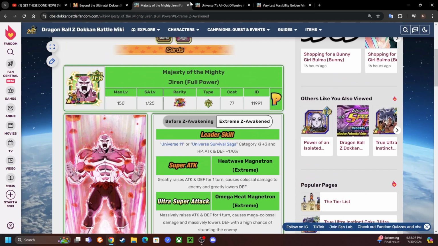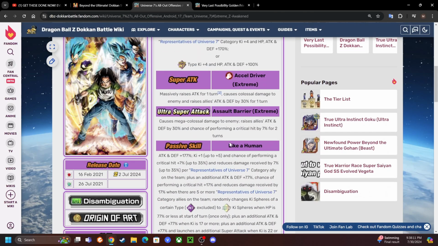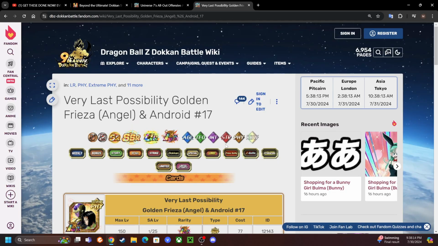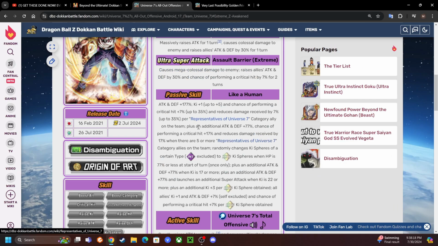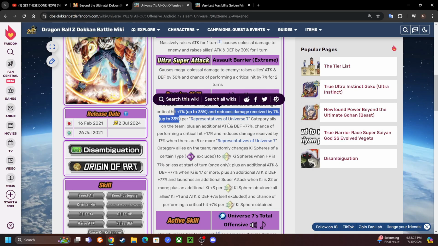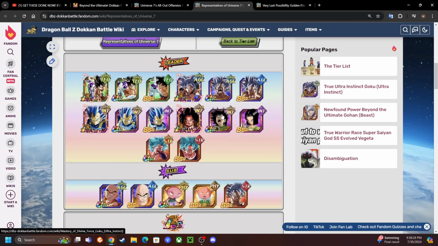Then we go into the next EZA, MVP 17, which is probably the most busted unit inside of the game, right next to Physical Golden Frieza. These two are actually just, again, more brain dead options that are just insane. This unit gets 35% damage reduction, 35 crit chance, as long as you're running a team of basically five Universe 7 category allies. Hey guys, let's go check the Universe 7 category.